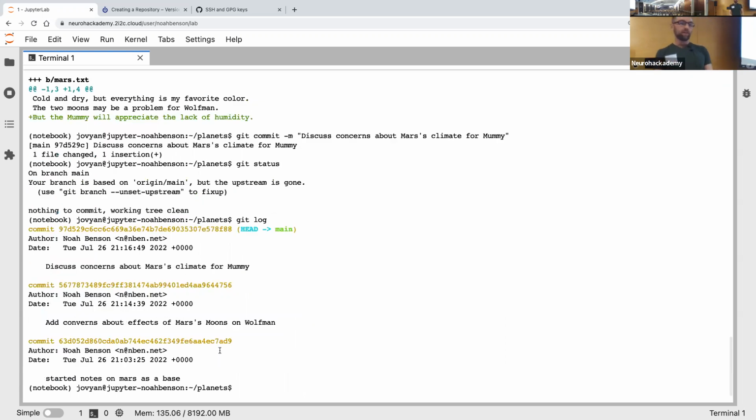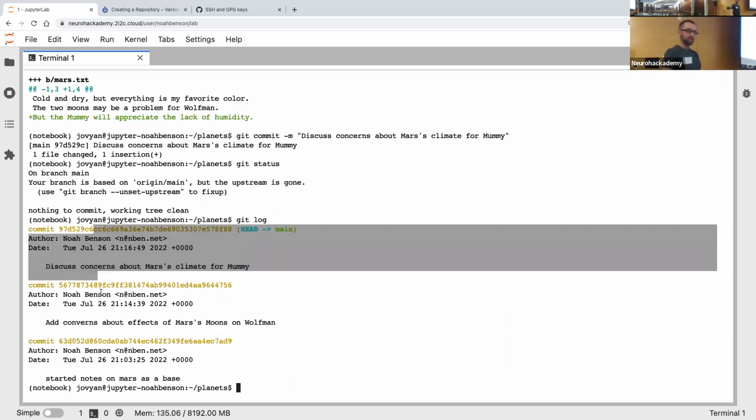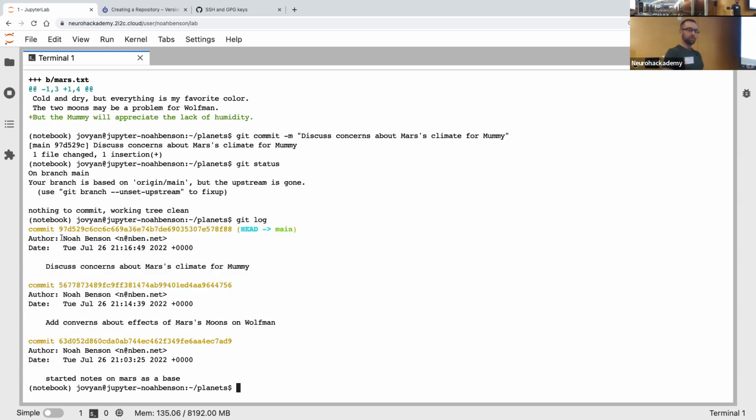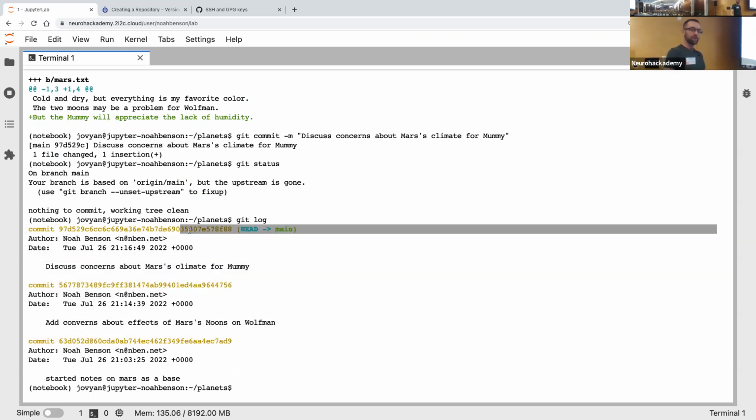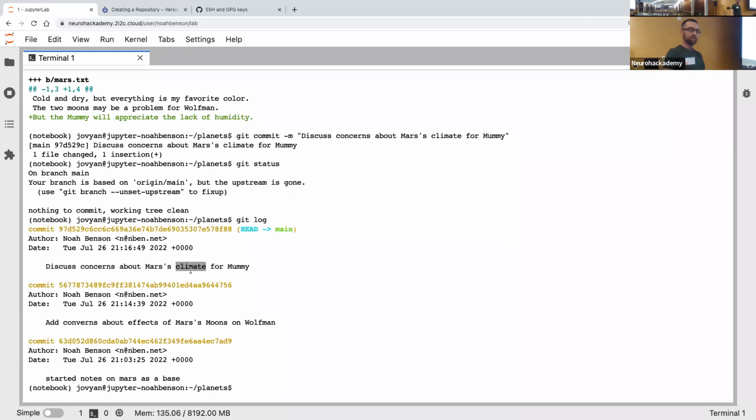Git log. And now we see that there's a series of commits here, and every single one has the author, the date, and then the commit message. And this is a really useful command for seeing what's happened recently. However, it can get very noisy. It can produce a lot of text. So there's a few ways you can simplify it.